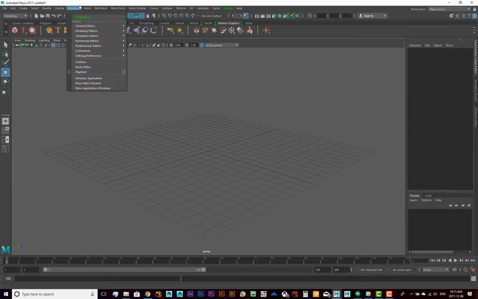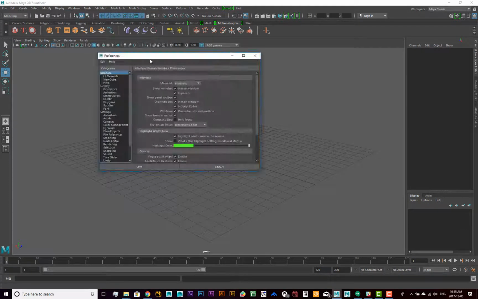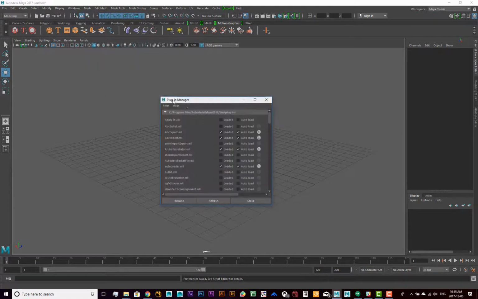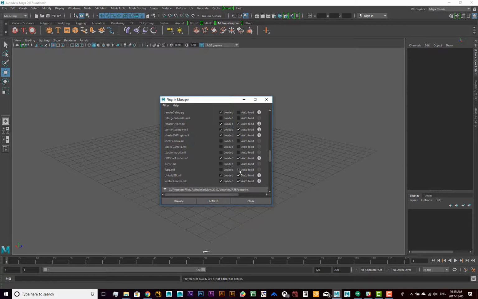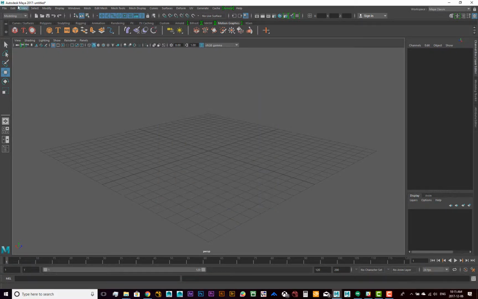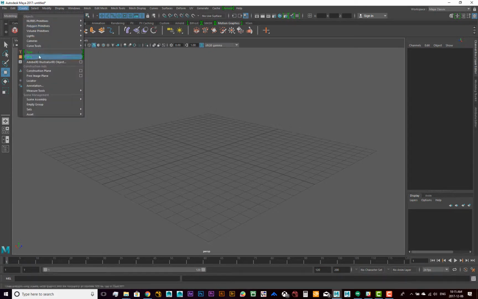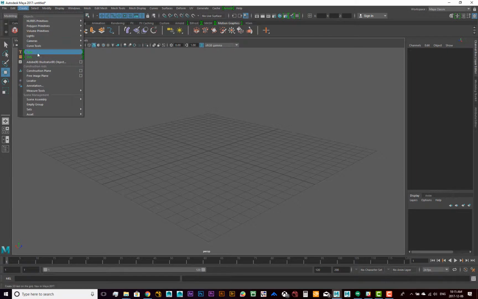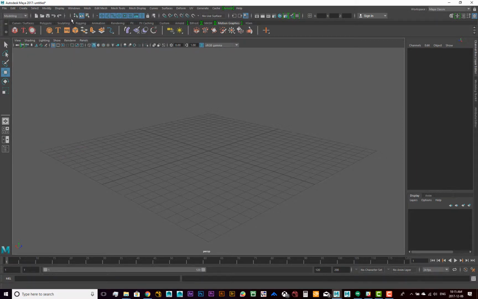And okay, so I think some of the students in class had this problem too. So what I'm going to do is go to Settings, Preferences, Plugin Manager, and I'm going to look for my type plugin, and I'm guessing that it's turned off, and it is. So just click those two there, make sure auto load is on, just hit refresh. And now if I go to Create, there it is. It's not grayed out anymore.